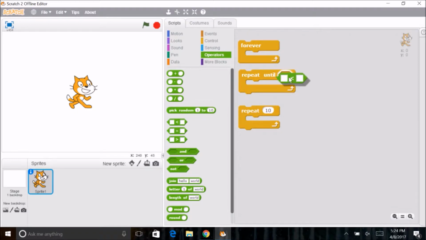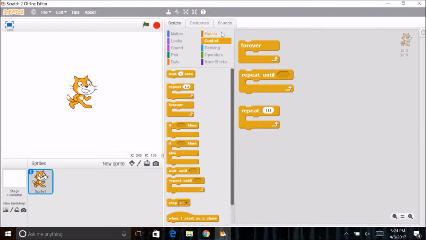Like if I put this and I said 3 is less than 5, then it would give me true. But if I did 6 is less than 5, it would give me false. So that's just what a condition is, and we're going to be using conditions a little bit in this lesson and a lot in the next one.